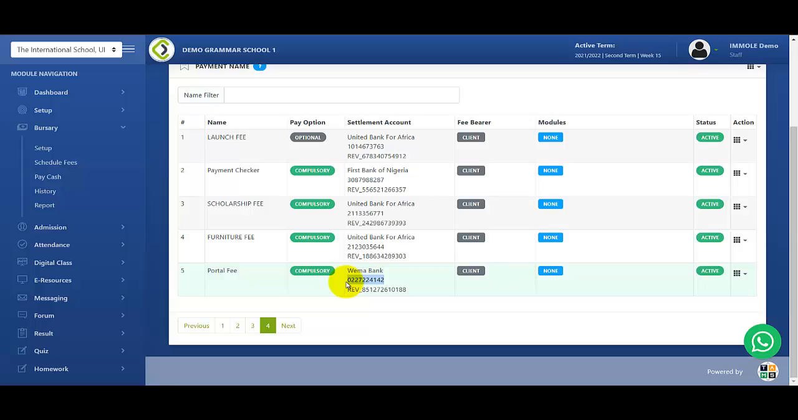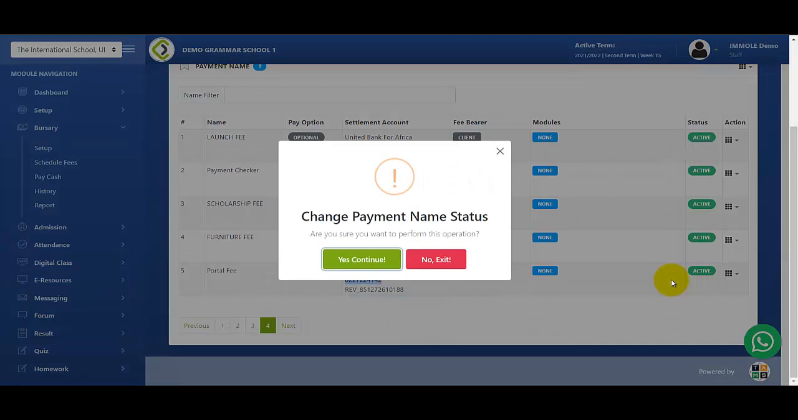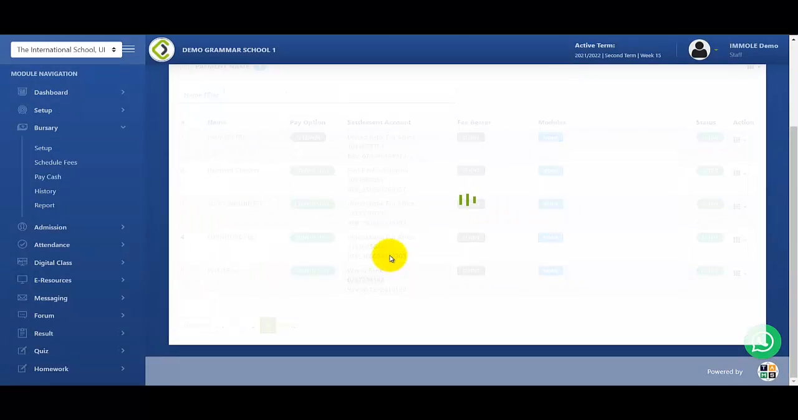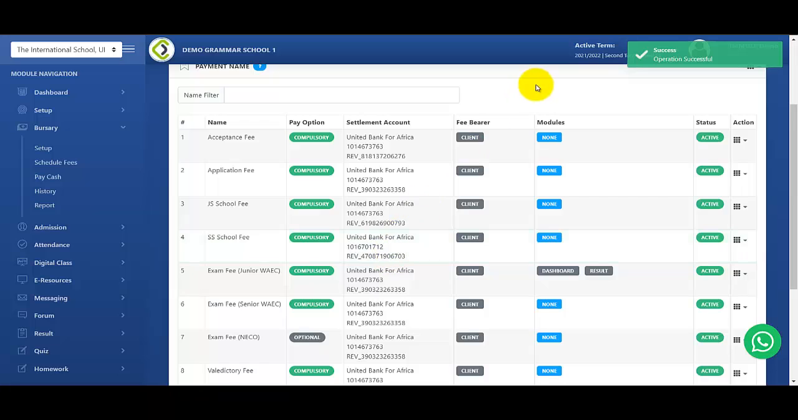But if you want to deactivate it, say okay, it's active right now, but you want to deactivate it, what you do is click on this action button in front of the payment name and click on deactivate. Now this will ask you, do you want to change the payment name status? What is the status? The status is active at the moment. You can see it right here. It is active at the moment, but do you want to change it to inactive? Yes, that's why I clicked on it. You can see it says successful, operation successful.